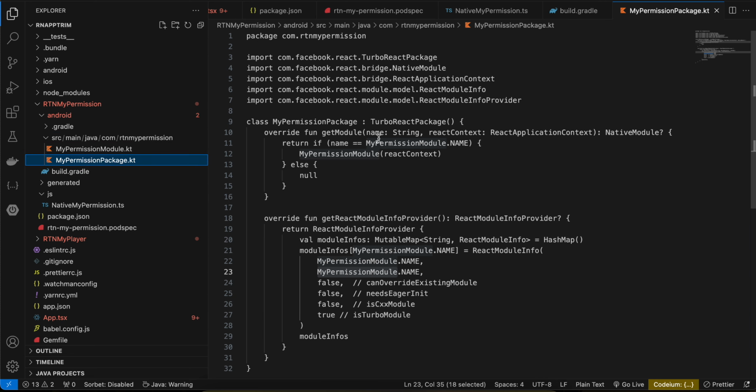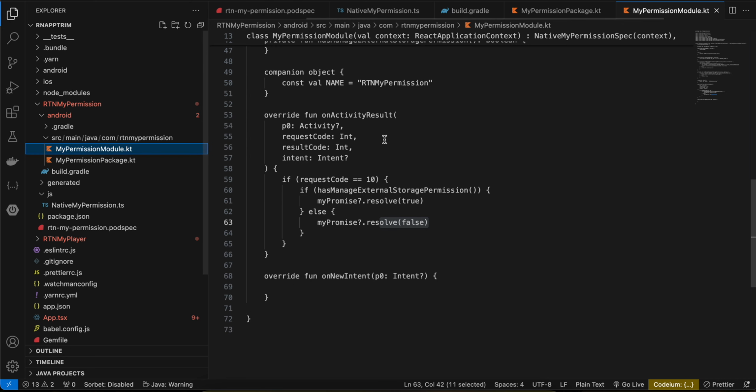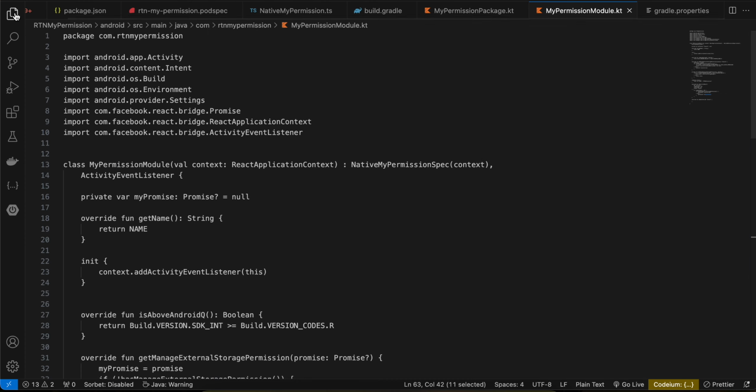First create MyPermissionPackage.kt. Again, I have copy pasted everything from docs, so this name has been changed and these particular names have been changed. MyPermissionModule. Next, I have created MyPermissionModule.kt. Again I have copy pasted everything from docs, only these names have been changed.